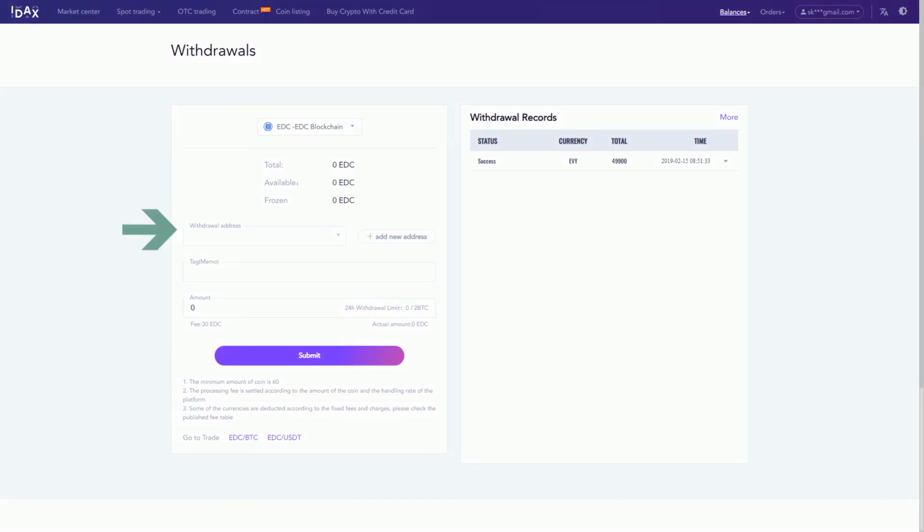In the withdrawal address window, select the withdrawal address or enter it. Enter the memo and the amount of EDC coins. Click Submit. Confirm the withdrawal. Enter the code from the Google Authentication or SMS. Confirm the withdrawal by email.